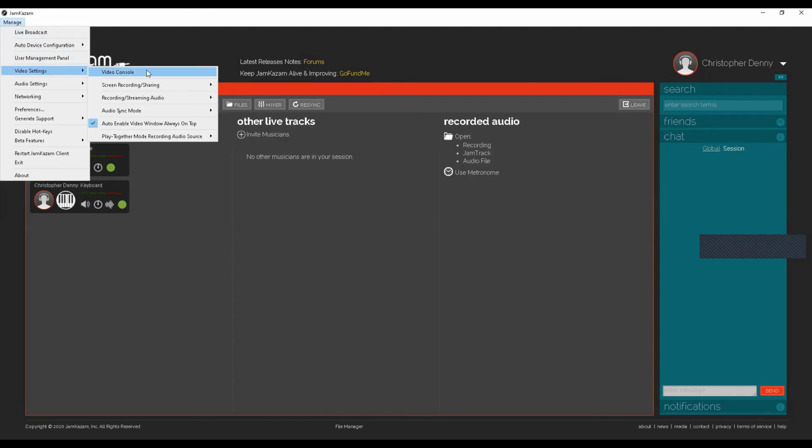Okay, so otherwise, up in manage, the video settings. The video console is the thing I told you about where you get to choose among the different arrays of cameras. Screen recording sharing is just what it sounds like. Recording streaming audio is useful for just one thing: the audio sync delay. If you have video going and you notice that the video may lag a little bit behind the audio, you can increase the delay slightly by a few milliseconds and see if that brings them together, which it may do.